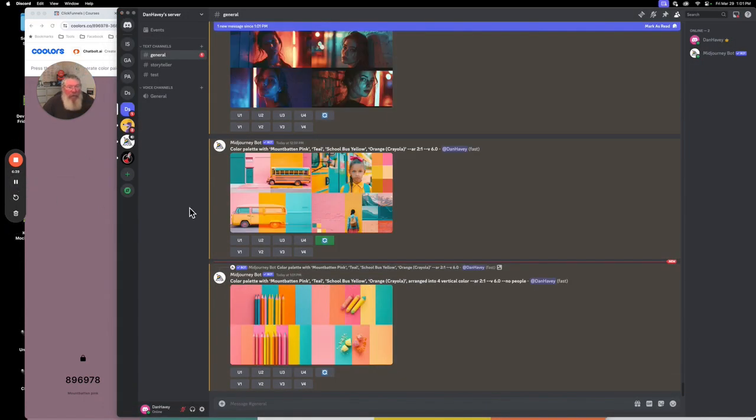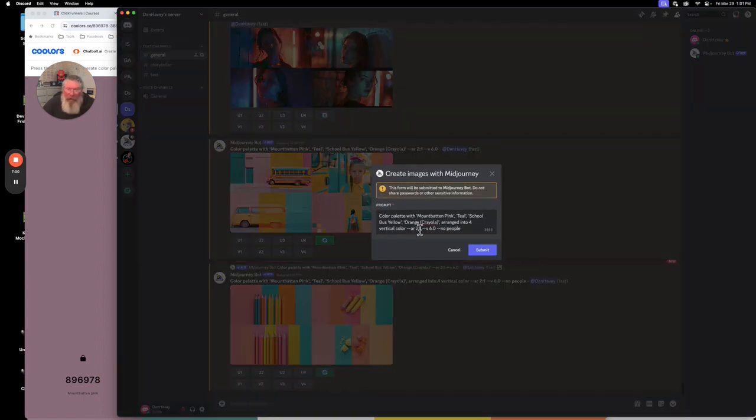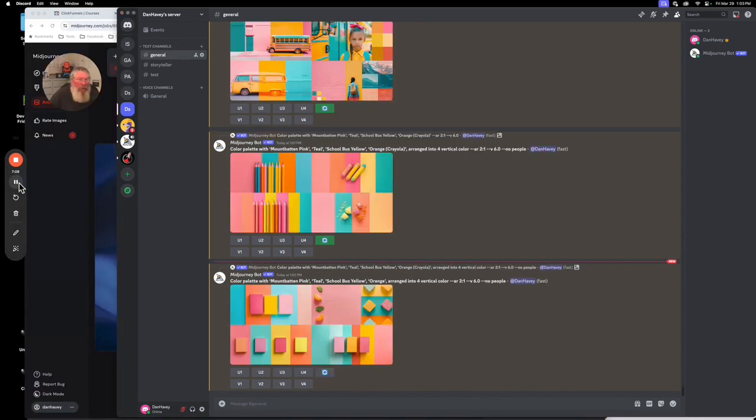And now it took out the people and the school buses and the VW van here, and it basically gave us Crayola crayons, because you see the word here, orange Crayola, is in there. So we're going to reroll this again, and I'm just going to take out the word Crayola and see if we can get rid of that. Otherwise, it did a really good job of giving me some vertical bands here, and it's not letting me in. Now it is. So let's take out the word Crayola, and we will reroll it one more time, and we should get a pretty good result now.